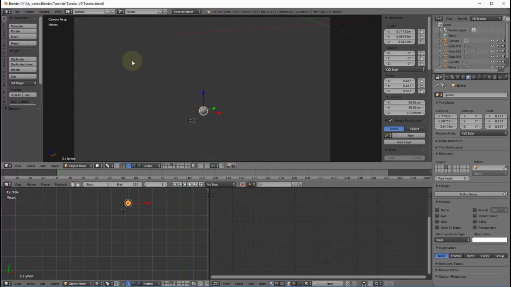So now we are talking about smoke simulation. And smoke simulation involves at least two objects, a flow object and a domain object. This sphere is going to be my flow object, so I need a domain. I can add it in two different ways.